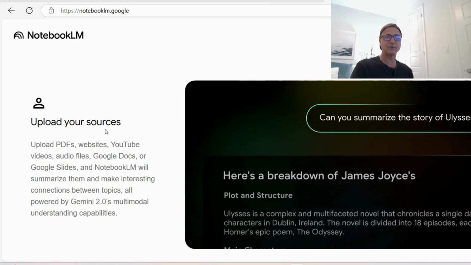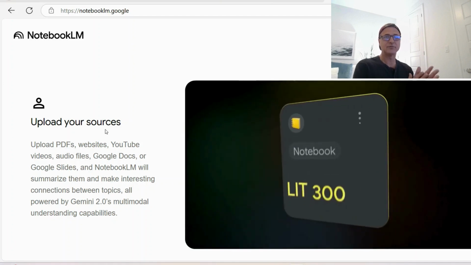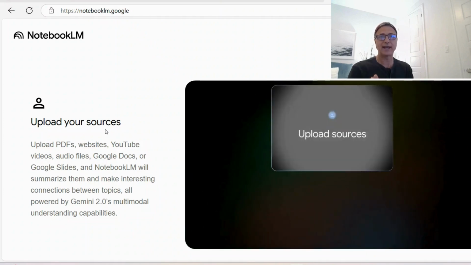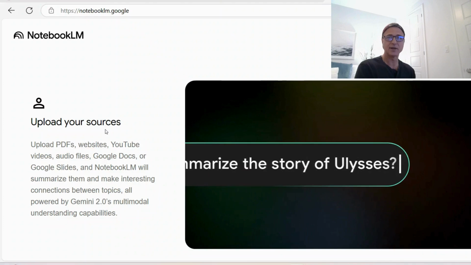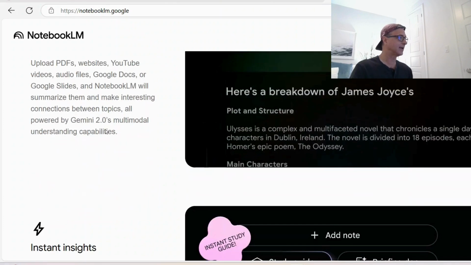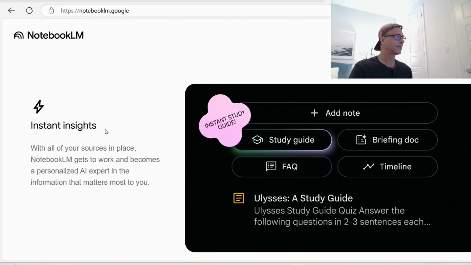And the idea then is that with the information that you load, you can then ask questions and get summaries based on that detail. And it's actually pretty cool in how they lay it all out. And then you also have the ability of creating an instant study guide from the documents that you load. And I have a good example here of what that might look like.